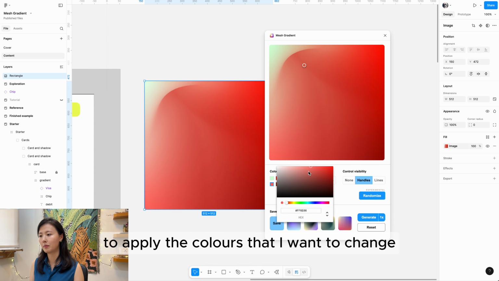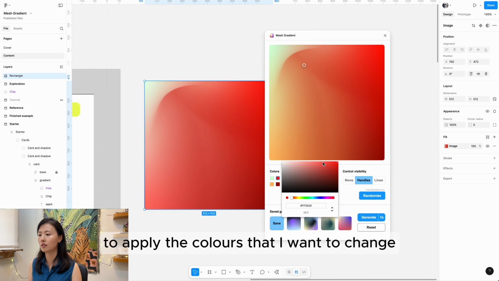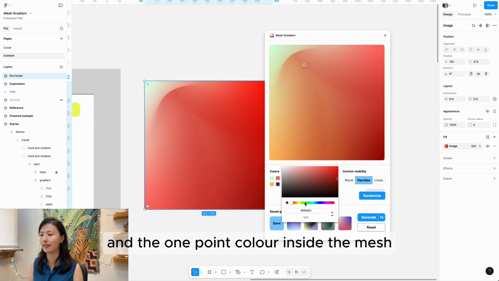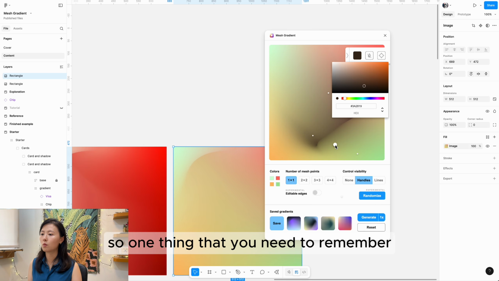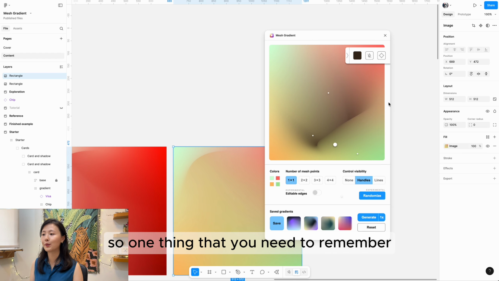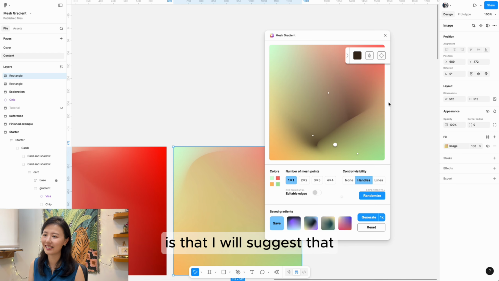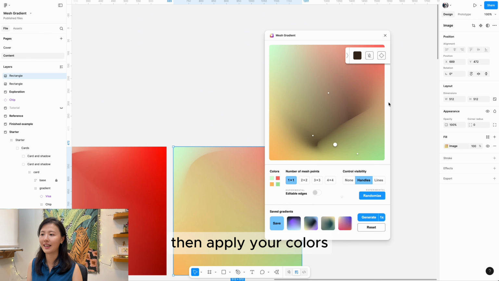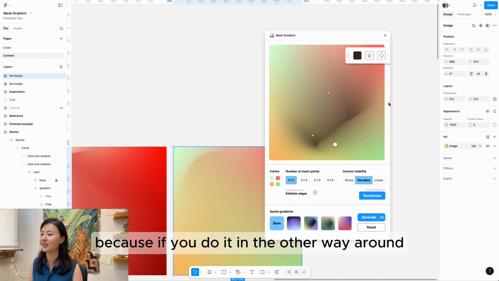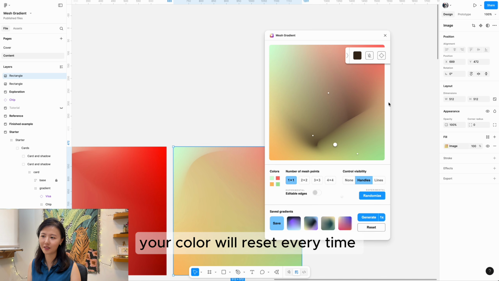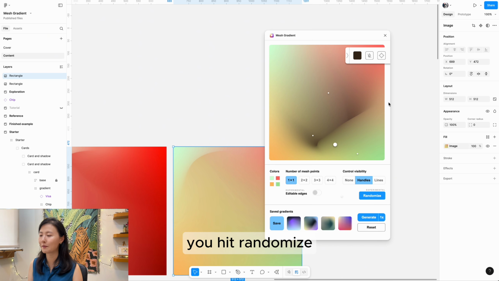Then I'm gonna apply the colors that I want, changing the color on the edge and the 1 point color inside the mesh. One thing that you need to remember before you use this plugin is that I would suggest you choose your pattern first, then apply your colors. Because if you do it the other way around, your color will reset every time you hit randomize.